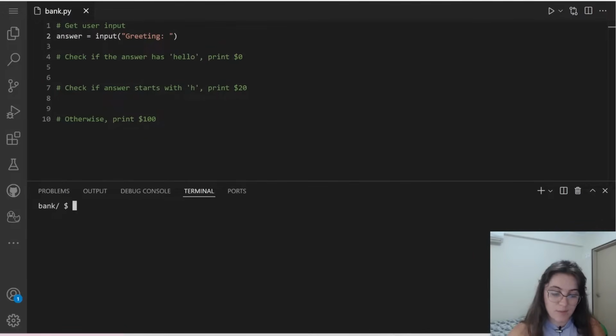So if we do python bank.py, it's going to show greeting, and we can type in whatever, okay? So far we don't have any logic. Now let's start to think how we're gonna check all the cases that we have.